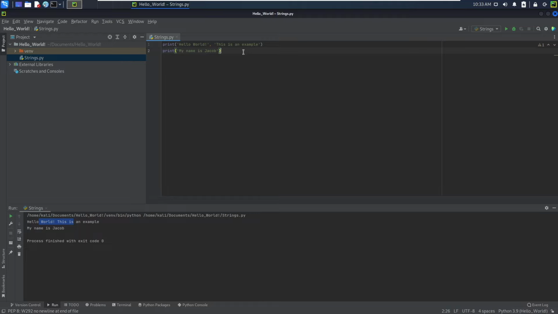Now, you can also use something interesting, which is the multiplication operator. So let's say I wanted to create a line so I can separate the code. So I can just go dash times 20 and then print this is a line.